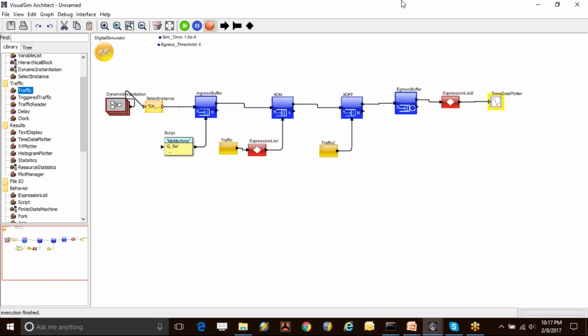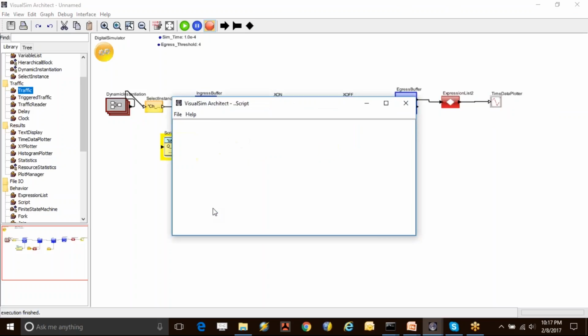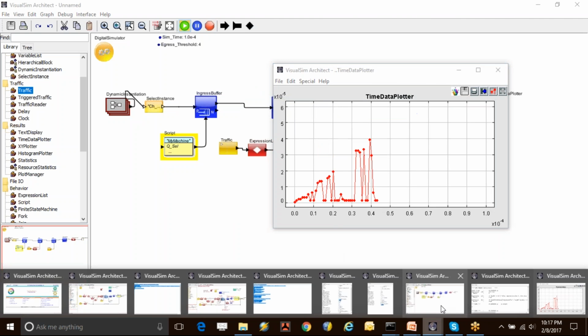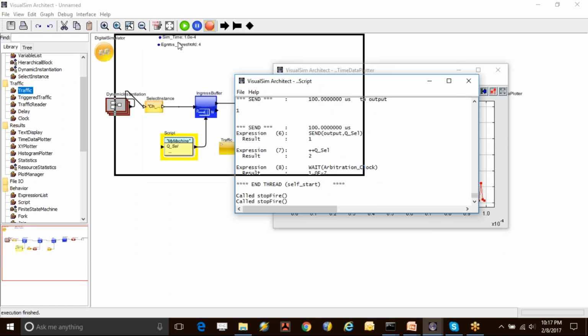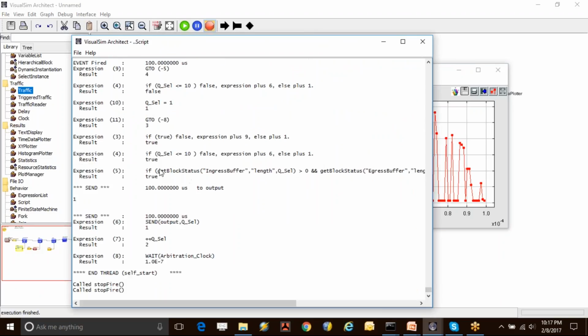Okay, one thing I missed out in this particular model is the ability to debug your system itself. To debug, we provide multiple approaches. One thing is that you can listen to a particular block and try to see what is really going on. For example, if I listen to this script block and run the model, I can see exactly what is happening inside that script block, and I can easily debug it.